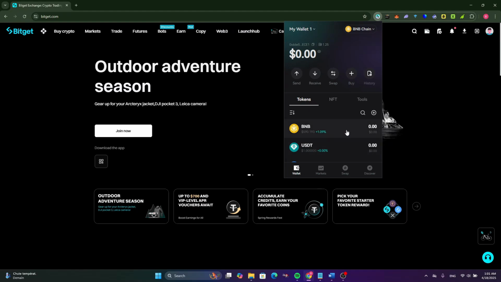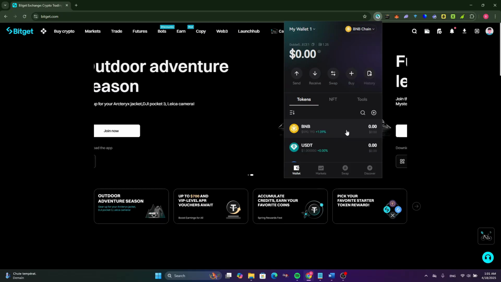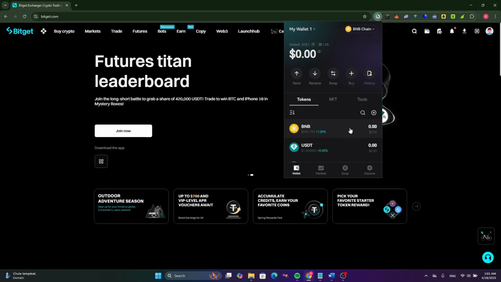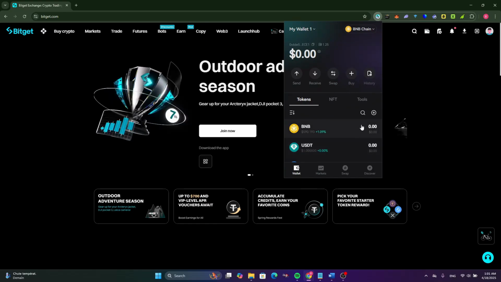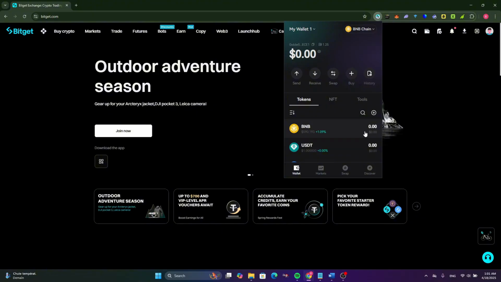How to withdraw money from Bitget wallet to my bank account on PC. Now in this case, you can't withdraw your money from your Bitget wallet to your bank account directly. So what we need to do is transfer the tokens that we have funds on to our Bitget, and then we can withdraw it to our bank account. In this case, for example, I will use USDT.